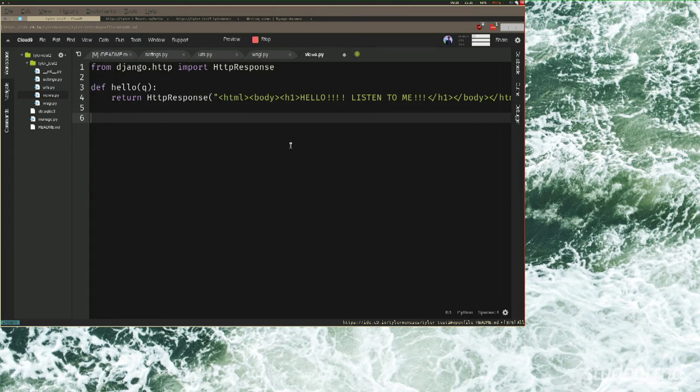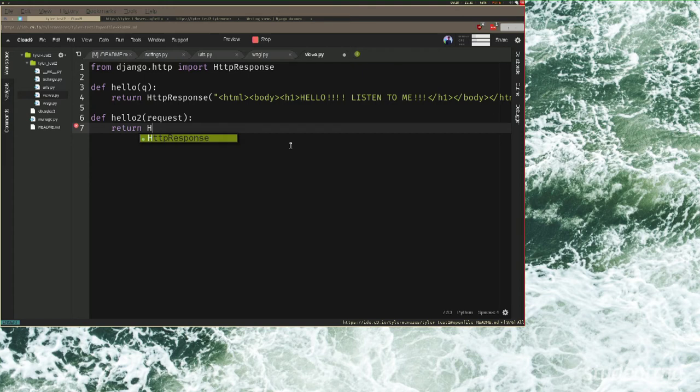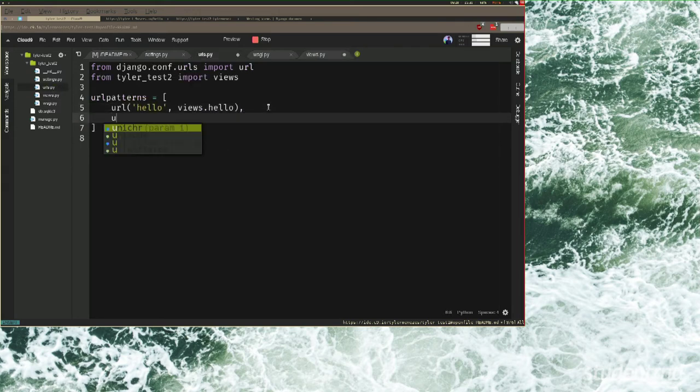Well, what if we want to make a new one? Hello 2. And again, in Django, all of these things take a single parameter called request. So return an HTTP response. This is page 2. Okay. And then we need to add another URL pattern. URL hello 2, use hello 2.